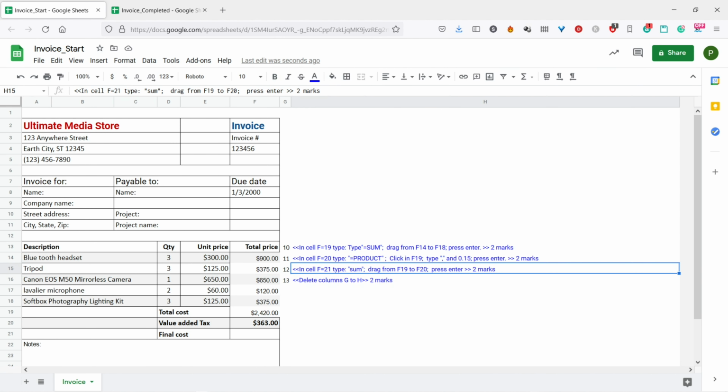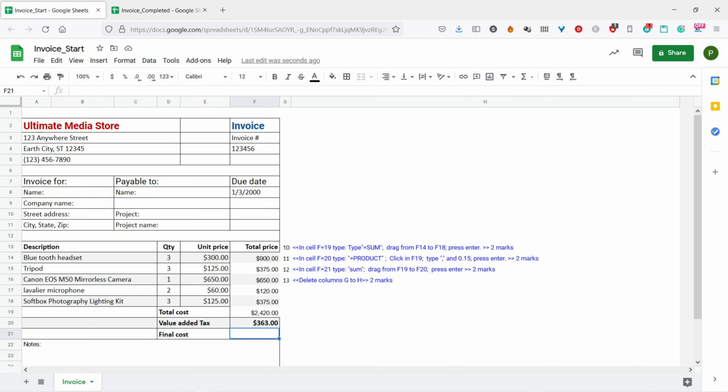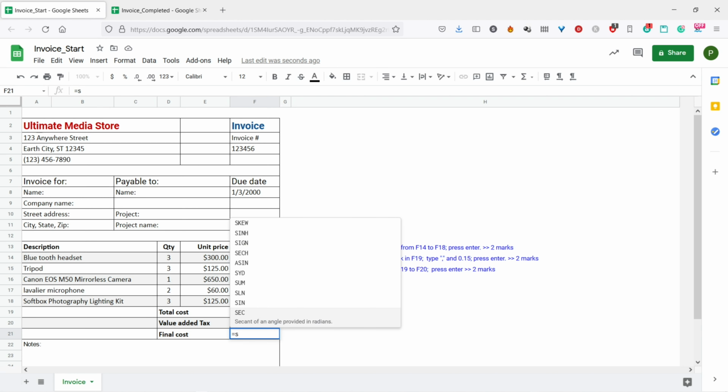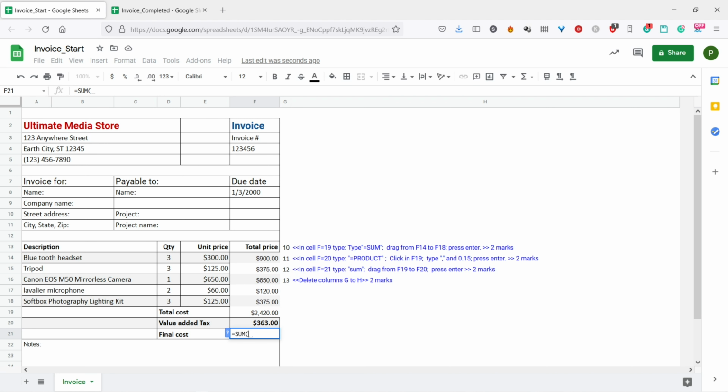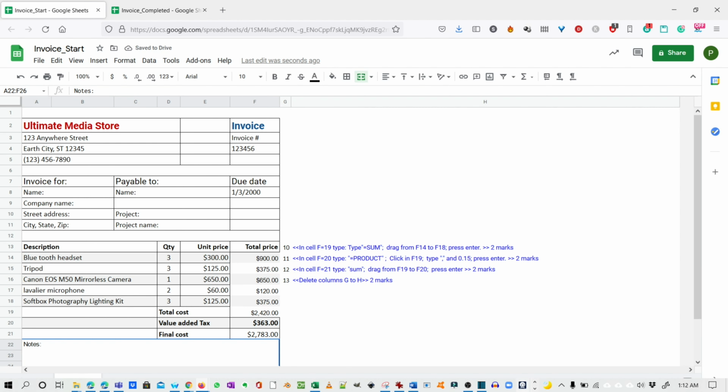So this is what we are doing now, and it says we need to click in F21, type equal to sum, and you see sum comes up when you type SU. We just drag down from total cost to value added tax. Be careful not to drag down to final cost. Press enter and we have everything there.